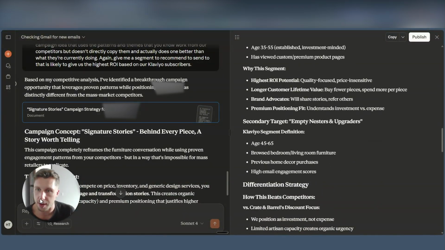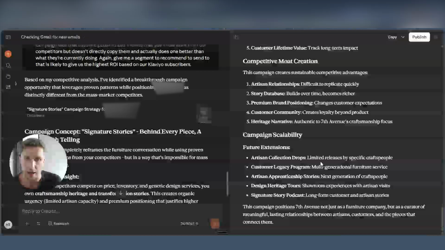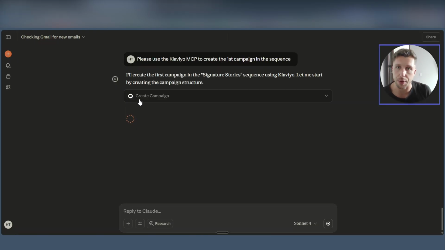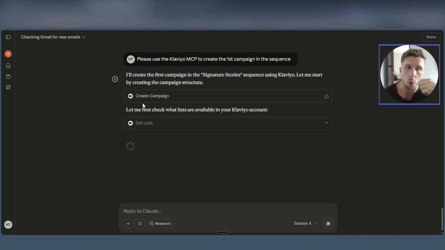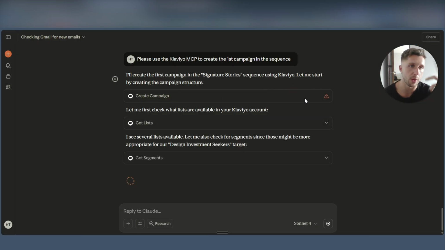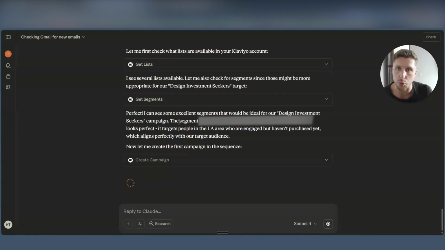So what I'm going to do is ask Claude to actually execute on the first campaign. Please use the Klaviyo MCP to create the first campaign in the sequence. So it's logged into Klaviyo, and usually what it will do is prompt you at this point to log in, maybe to the Klaviyo account, or if you've already logged in, it'll ask you to give permissions. And once you do that, it will, I think we've reached an error here. Yeah, so you'll be able to basically give it permissions and it will go through each of these. Okay, so it's gone through my segment list.